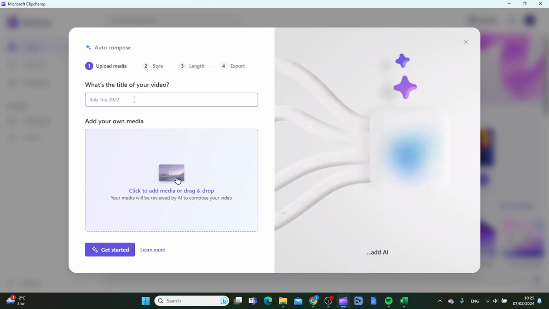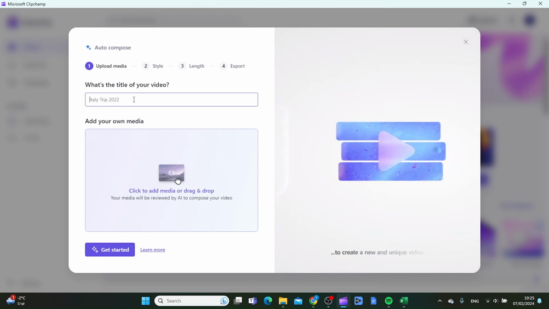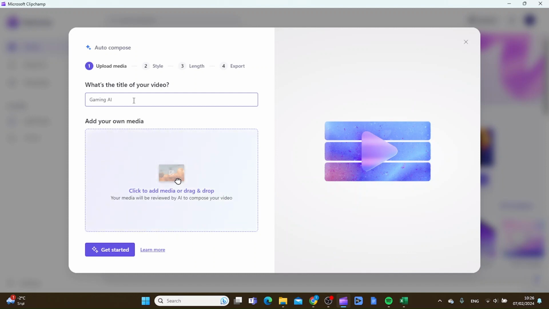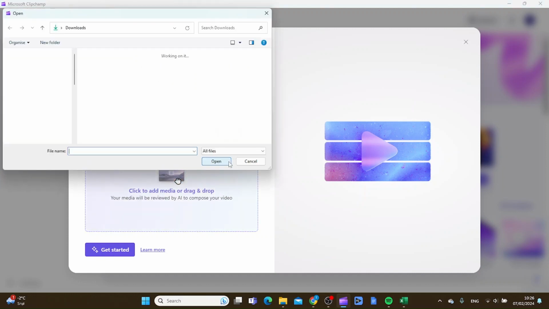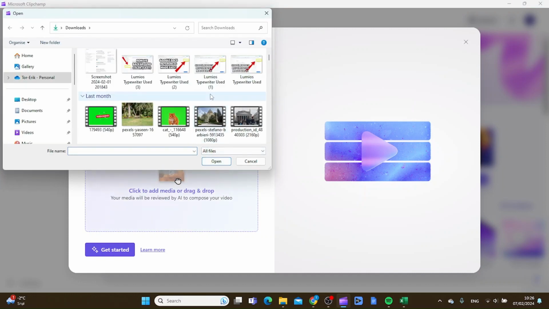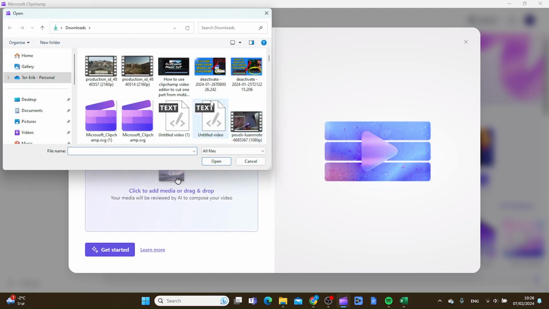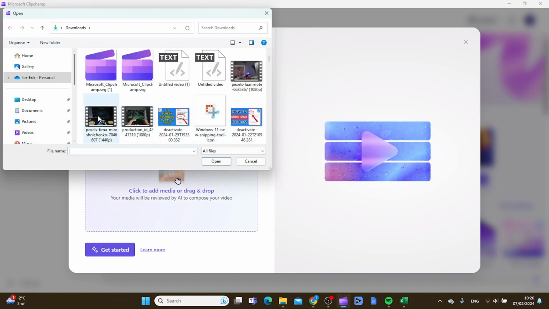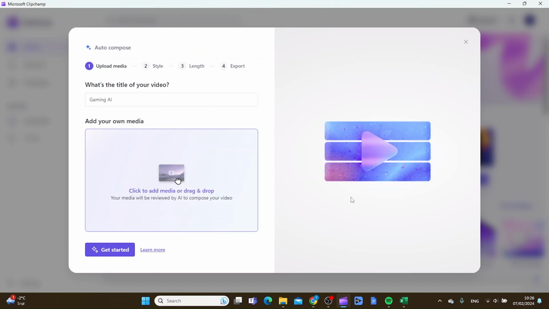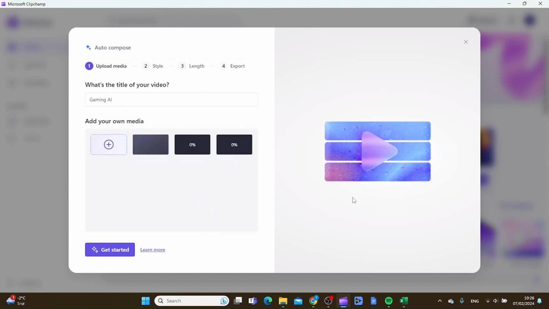And inside here you want to name your video. I'm just going to name it gaming AI. And inside here you want to either drag your media or you want to click this field here and you want to find the media that you want to add. So let's just add some gaming videos. And once they are imported, you want to click Get Started.